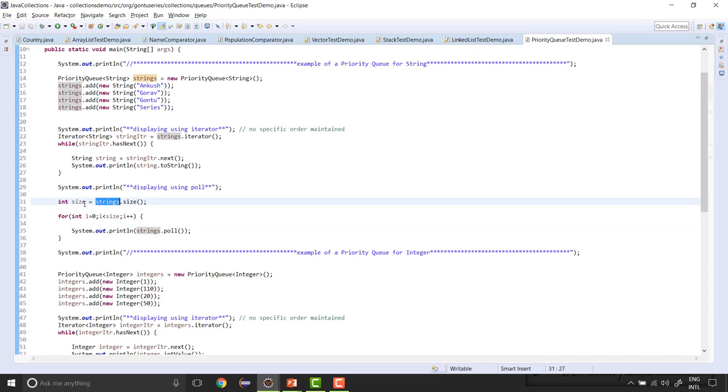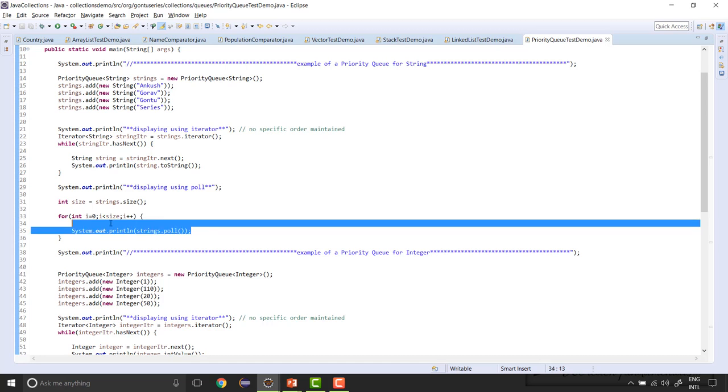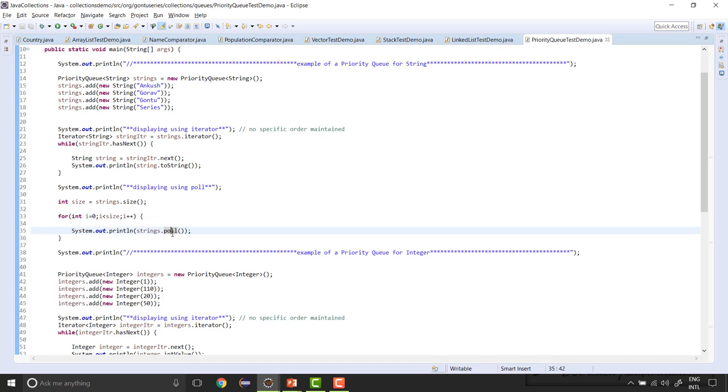So here I've got the size of this priority queue, which is nothing but 4, and here I'm trying to iterate 4 times, and every time I'm making a call to its poll function. So it's simply going to retrieve the minimum of all. So which one is minimum? Well, Ankush is minimum lexicographically, right? And how does it know Ankush is minimum? Well, in the string non-primitive data type, the comparable interface is already implemented. So by looking at its compareTo method, it's going to understand which one is minimum.